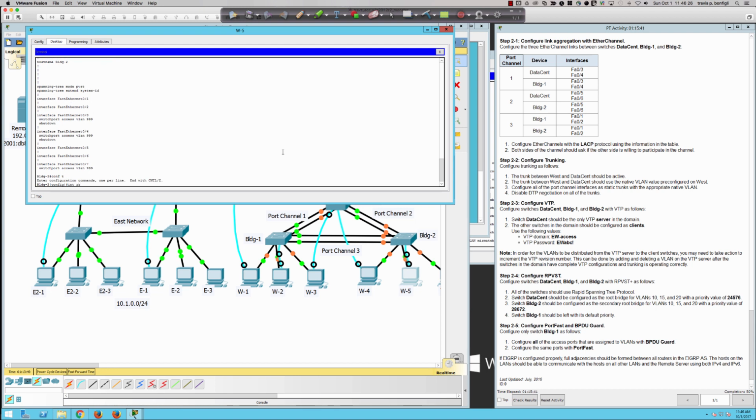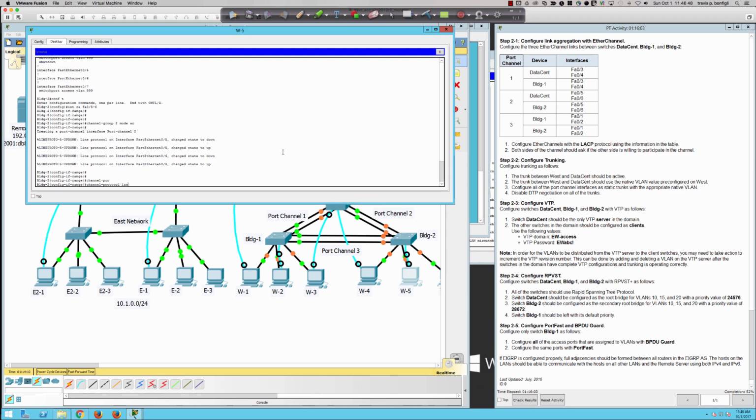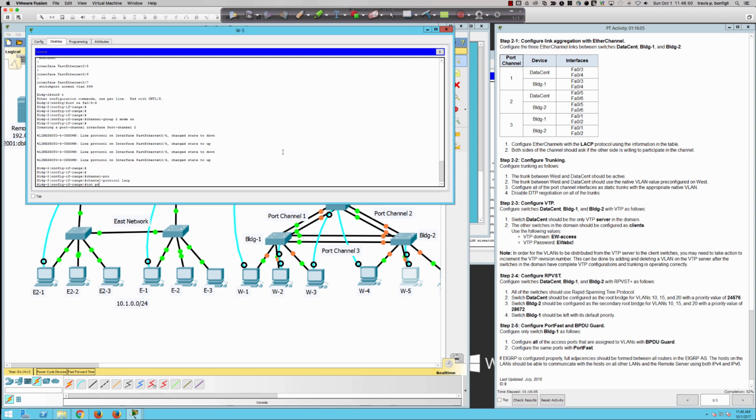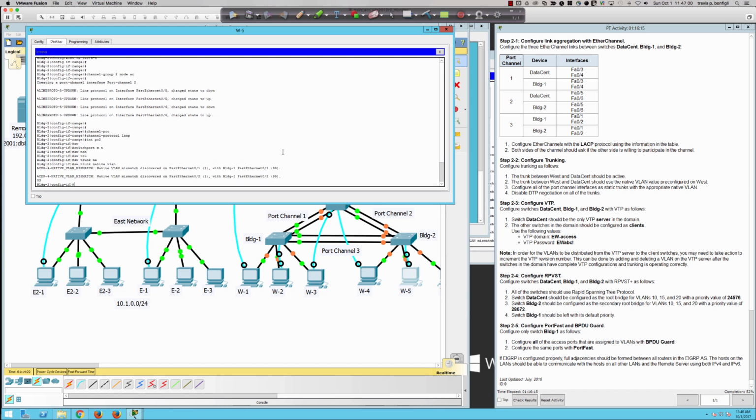So we'll get into global config. Interface range FastEthernet for building 2, 0/5 to 6. And again, best practice, we should shut the ports down, but not going to hurt us here. So we're going to say channel-group 2 mode active, channel-protocol LACP, interface PO2 for port channel 2, switchport mode trunk, switchport nonegotiate, switchport trunk native VLAN 99.